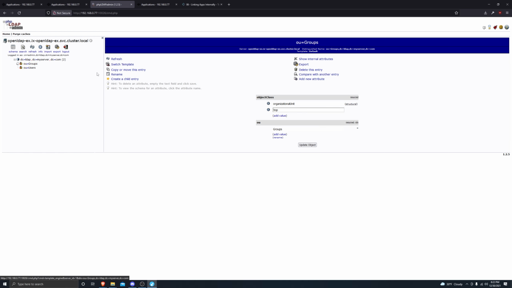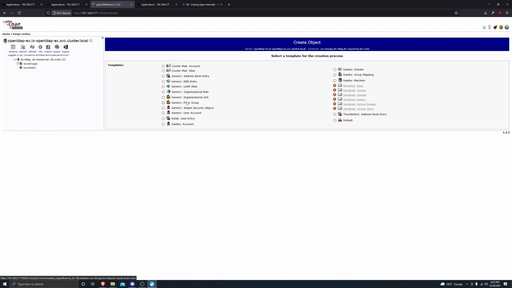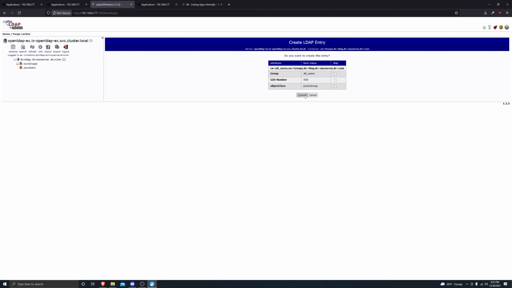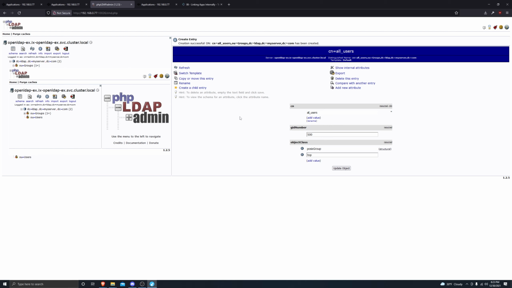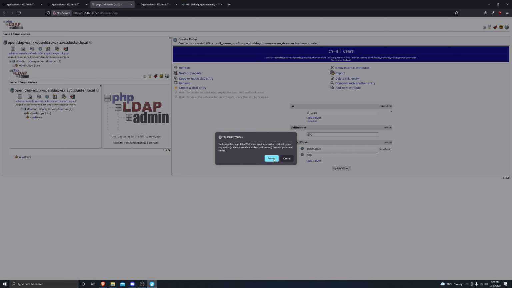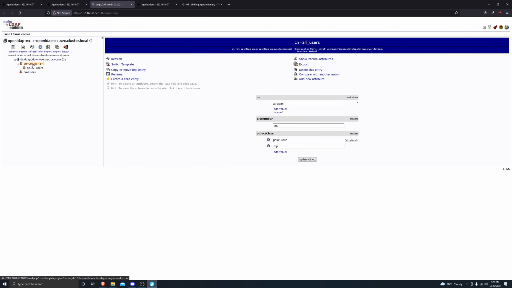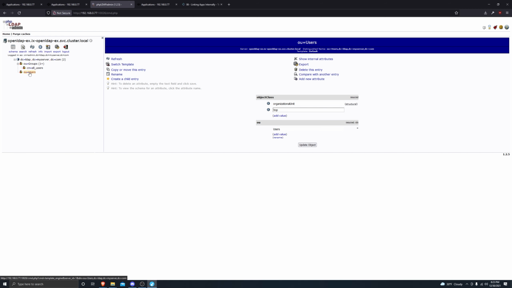And then within groups, we're going to be creating a child entry POSIX group. Going to name that all users. Oh, that looks a little weird. Okay, that was weird, but all right, there's our all users POSIX group. Now that we're done with that, we can go ahead and create some users.